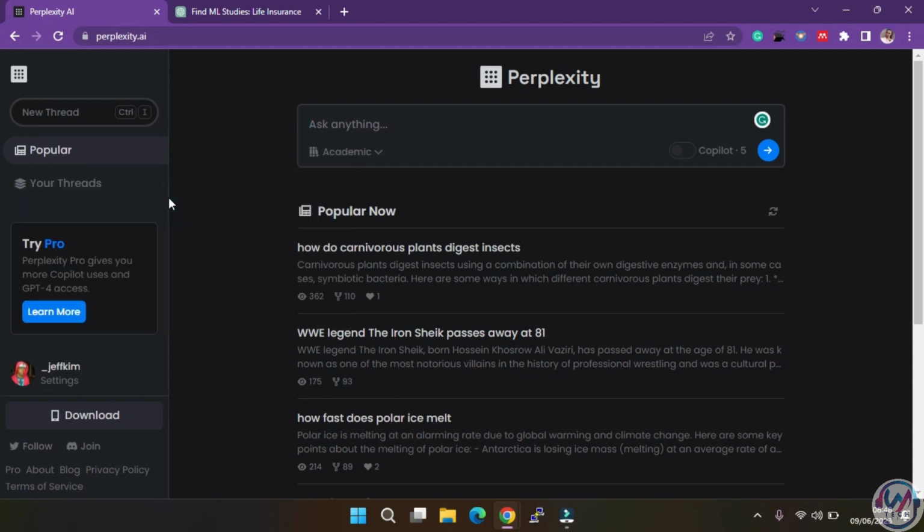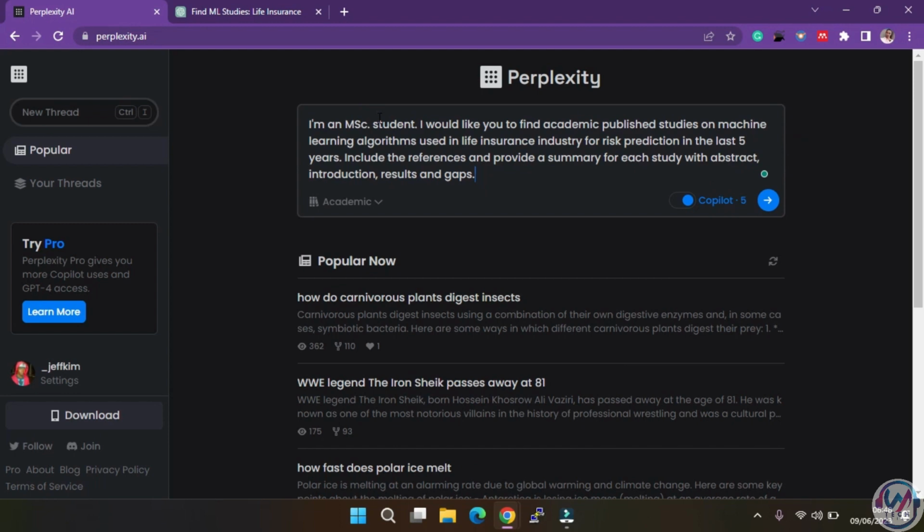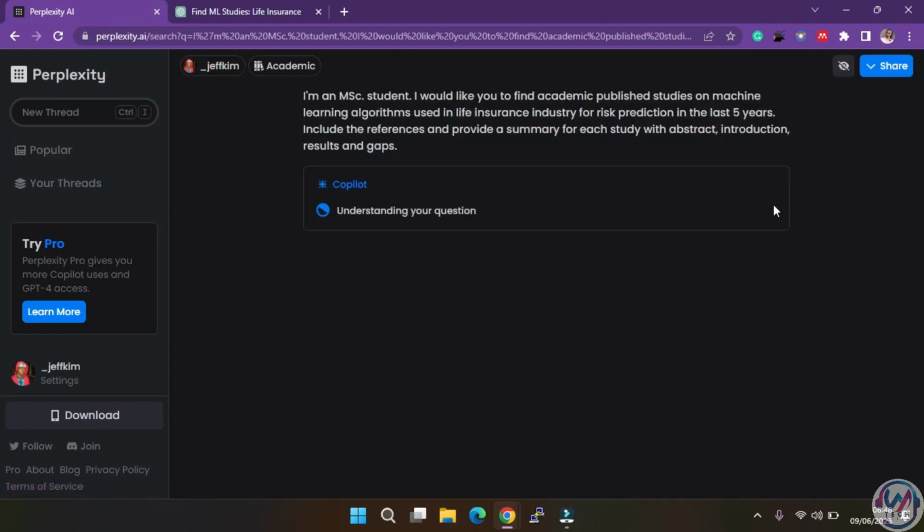To further help with research, Perplexity AI has a Copilot mode that is powered by GPT-4 and gives you 5 uses that you can reload every 4 hours. So we'll definitely activate it by toggling here. Note that to access Copilot mode, however, you will need to sign up for an account.